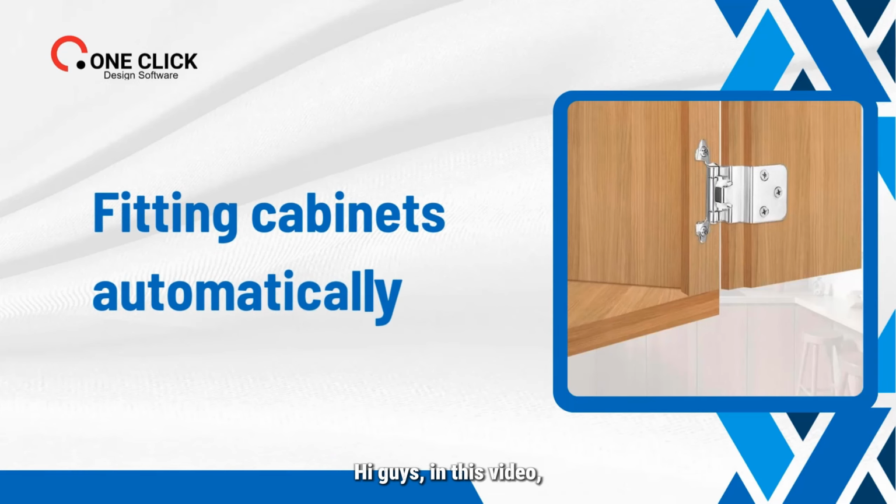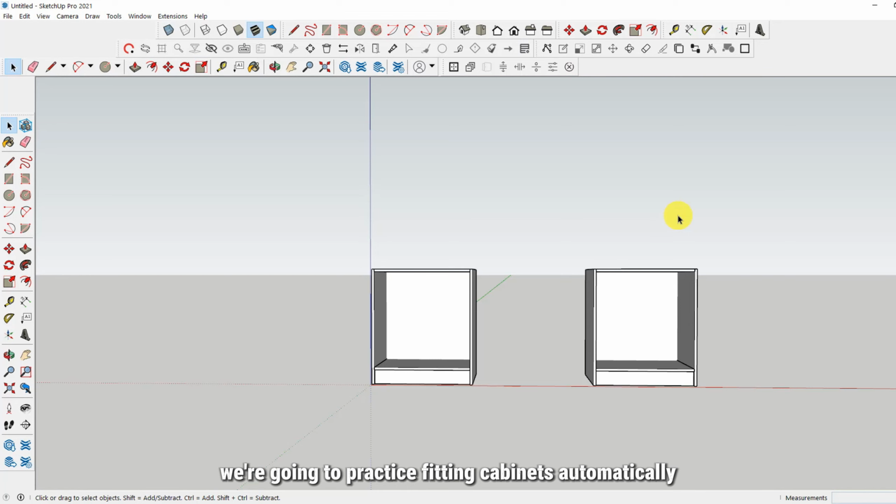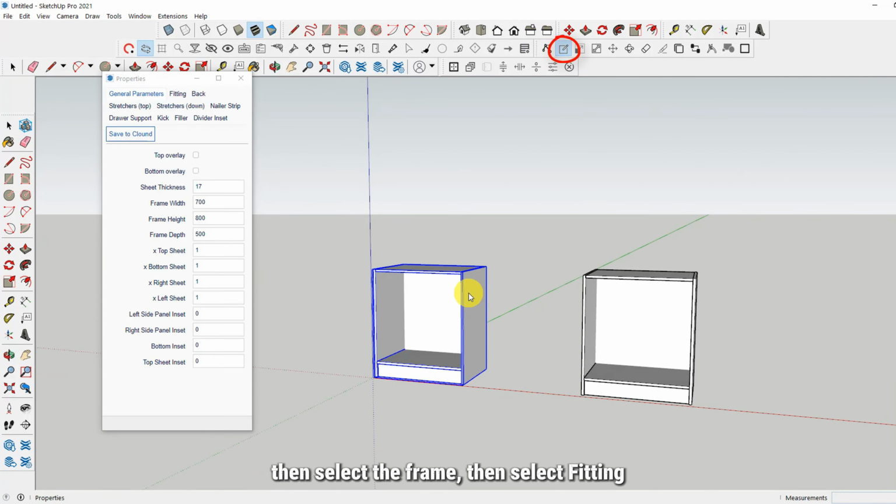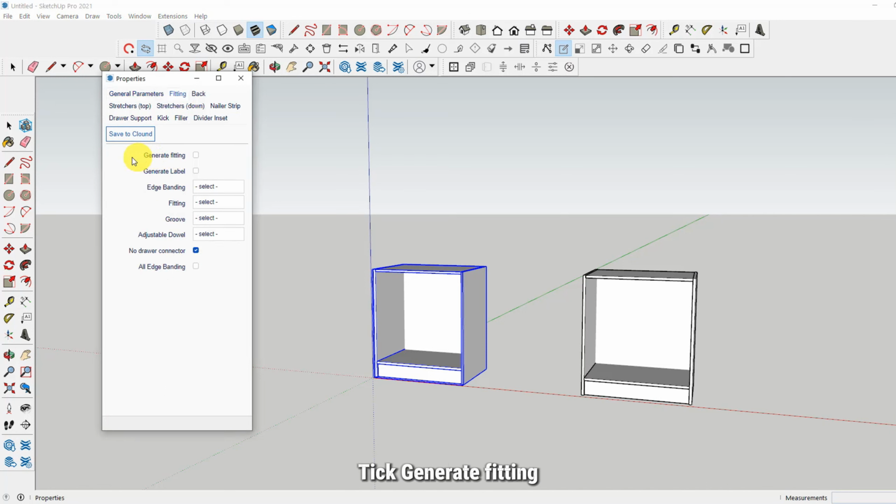Hi guys! In this video, we're going to practice fitting cabinets automatically. First, for one-click components, select Properties, then select the frame. Then select Fitting, tick Generate Fitting, and then select the type in the box.